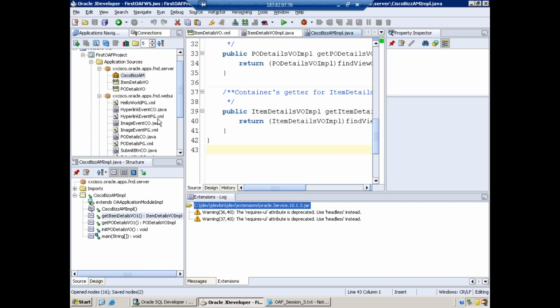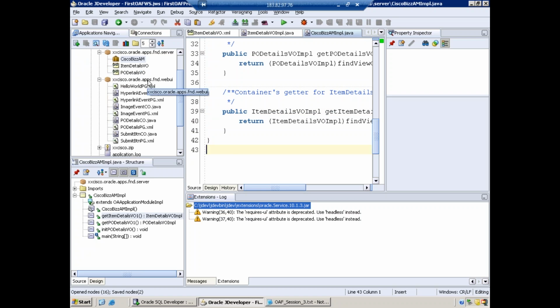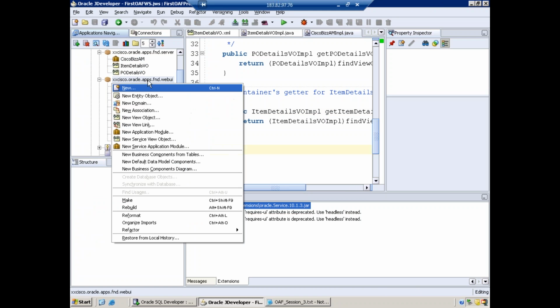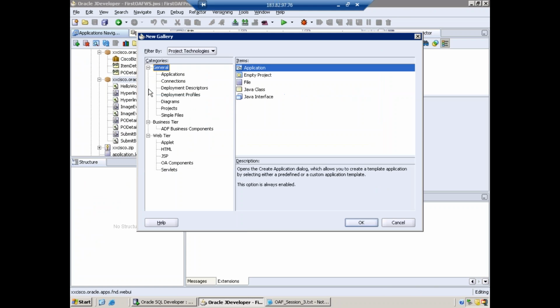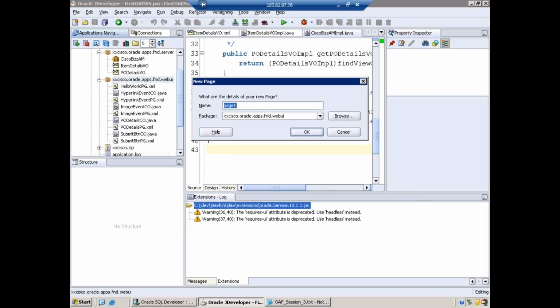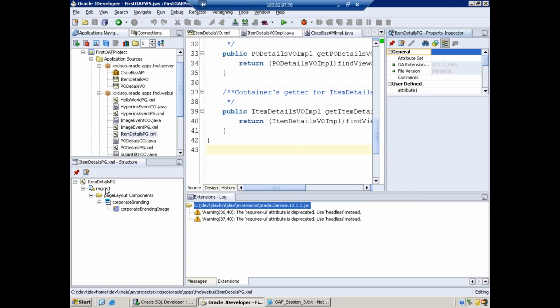Now in the web UI, let us create the page as well as the controller. UI components, page, item details PG. Remember the suffixes, remember the naming conventions. This is very much important, especially in the Java area. Now set the properties.